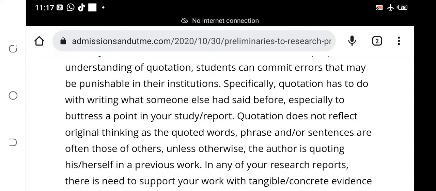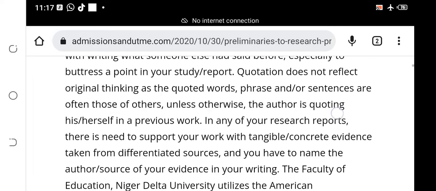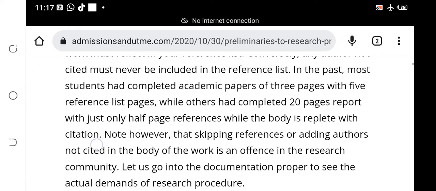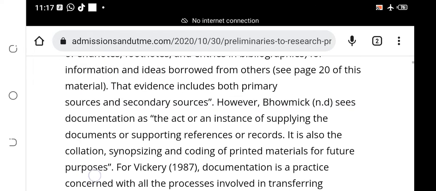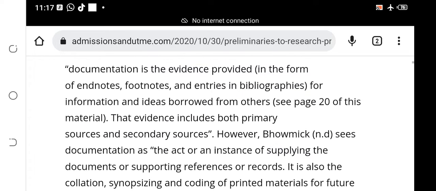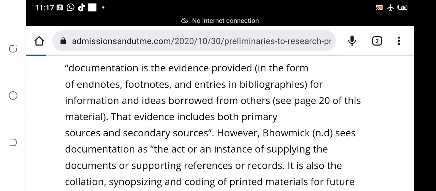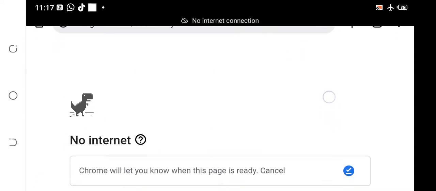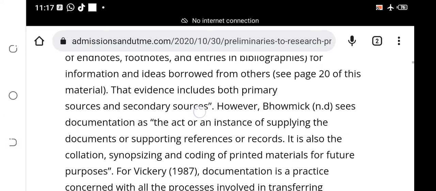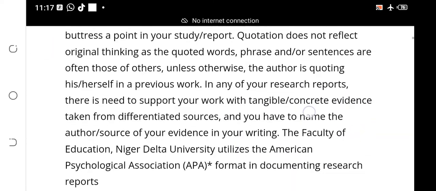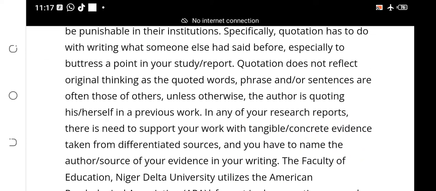When you are using quotation, you remember quotation marks now. Let me see if there's any quotation. Let me find a quotation for you. Okay, thank God there's a quotation here. Look at it here. This is a quotation mark. This thing you are seeing here is a quotation mark. So quotation, when you are quoting somebody, what you are quoting now does not reflect your own thoughts. It is always someone else's material that you are quoting.